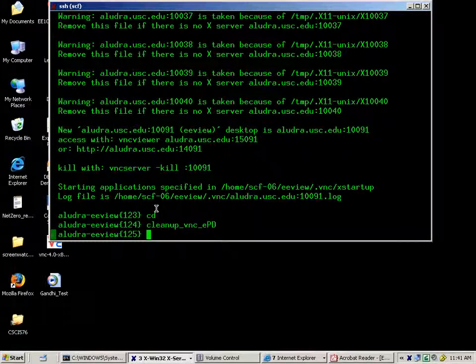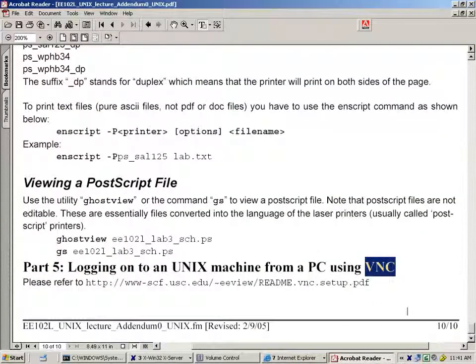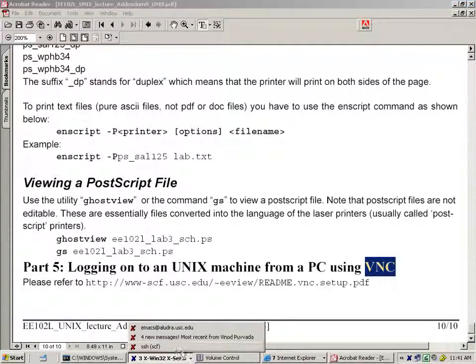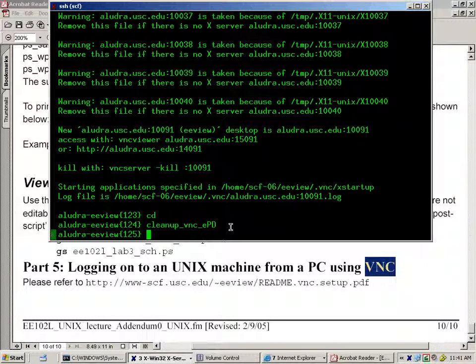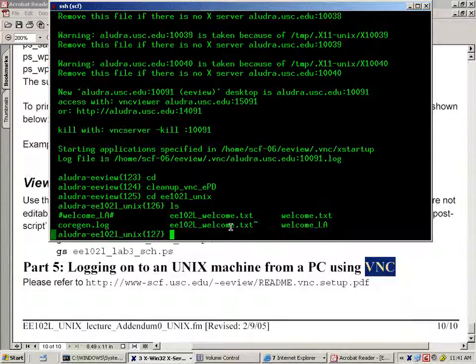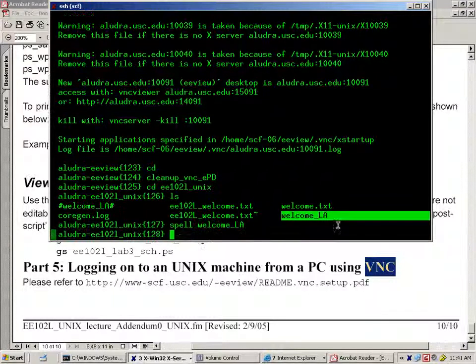Now that I'm done, hopefully, let me see if I have anything else. Oh, there is one more command I would like to show. cd E102L, Unix, right? ls, spell check, spell welcome.LA, and of course it did not find any errors, so it returned, but otherwise it will return errors, misspelled words. I guess that's all for today.